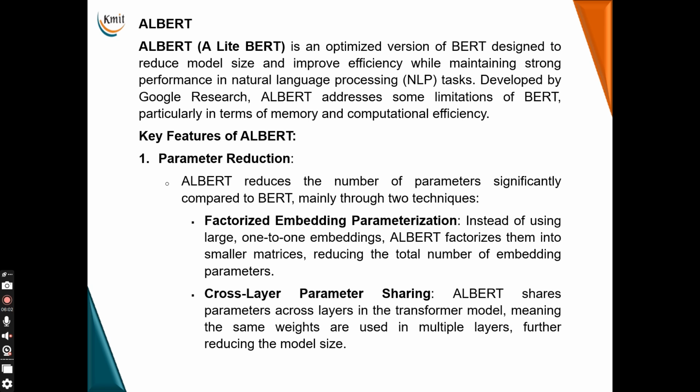What are the key features of ALBERT? It has a reduced number of parameters compared to BERT, very few compared to BERT. And how does it have fewer parameters? Because of two techniques. One is factorized embedding parameterization, wherein instead of using a large one-to-one embedding, it factorizes them into smaller matrices, so you reduce the number of embedding parameters. The other is cross-layer parameter sharing: the parameters used in one layer can be used in the other layers in a multi-layer architecture. We call this cross-layer parameter sharing.